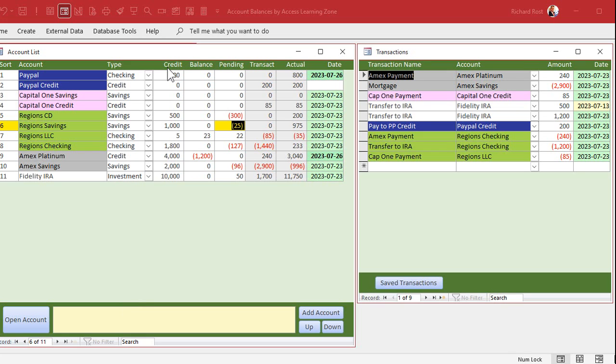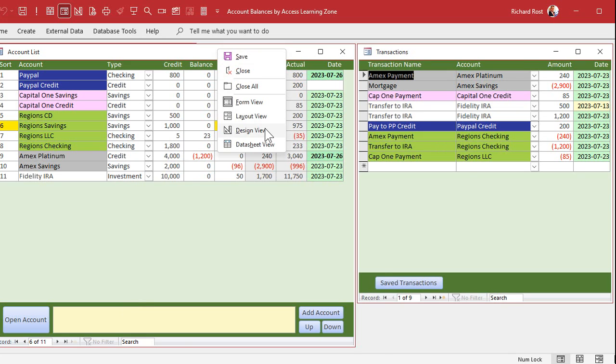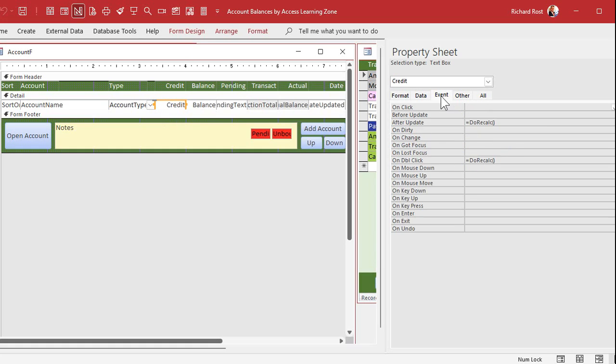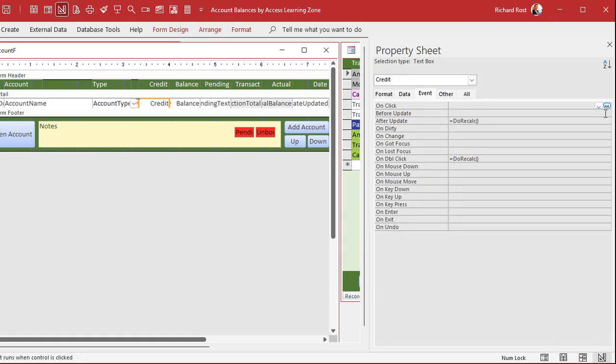Let's focus on the credit field first, then we'll do the other ones. So, design view, credit, Event tab, OnClick is right there. Let me slide this over a bit.